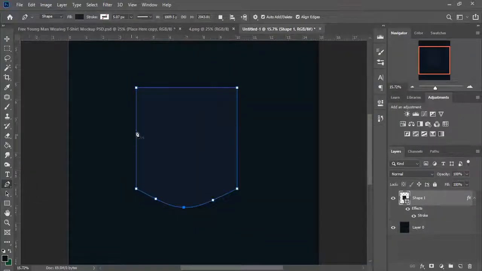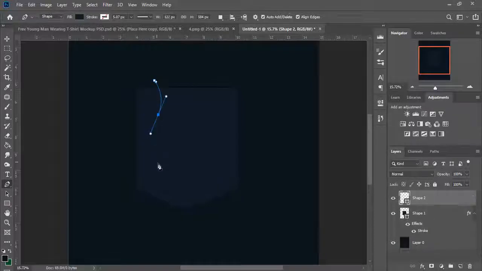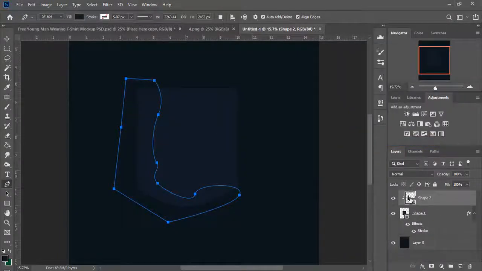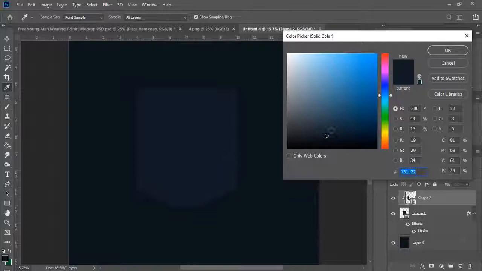Now I go to the pen tool. Then I make a shape like this. That's good. Now right click here and I select create clipping mask. Then double click and I make this shape in this color like this.